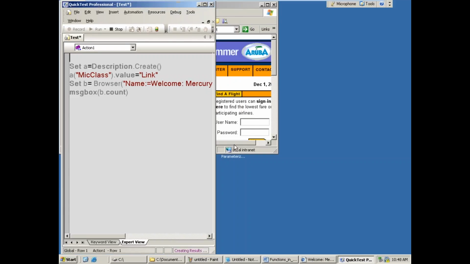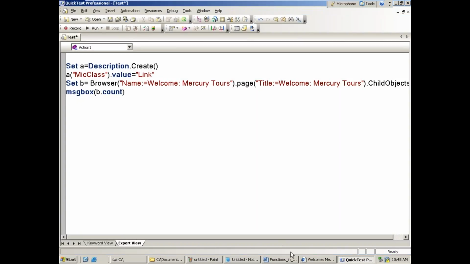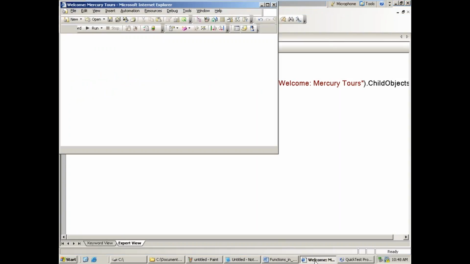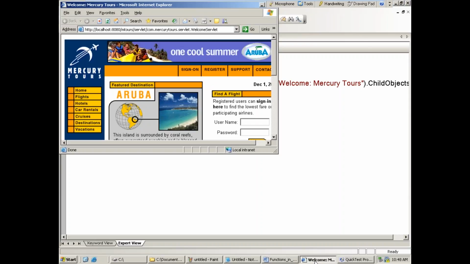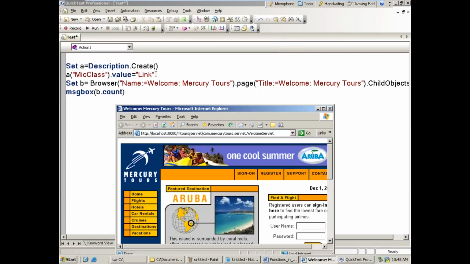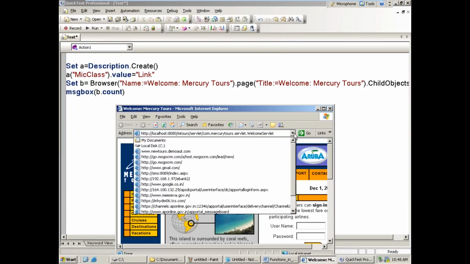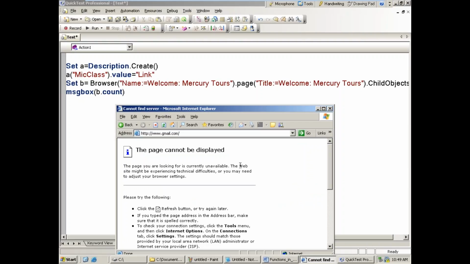Now let us assume that my internet is not working in this VMware. So here I may open another page. Whatever script I already created is not able to execute on this page. Suppose I open some page like Gmail. Here the name is changed, the title is changed or not. This script is not reusable.